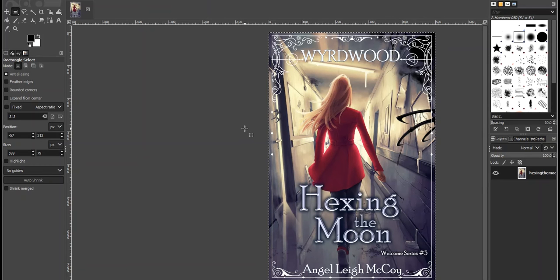Today I'm going to show you how to add a banner to your cover image so that you can do special promotions such as coming soon or a cover reveal, or maybe you want to promote a different version of the book in addition to the version you're already promoting here.